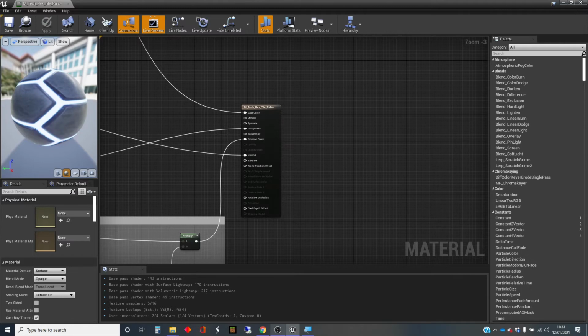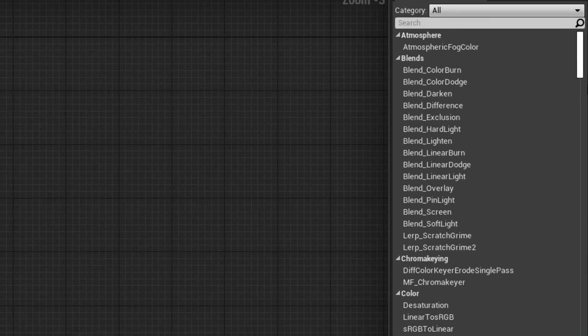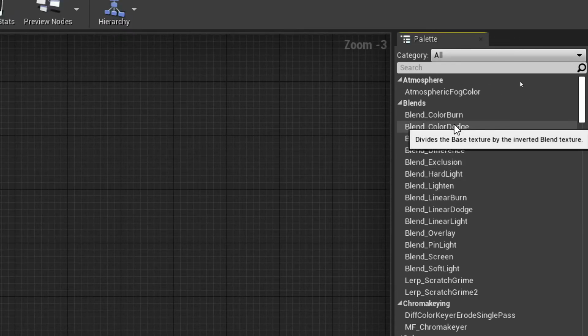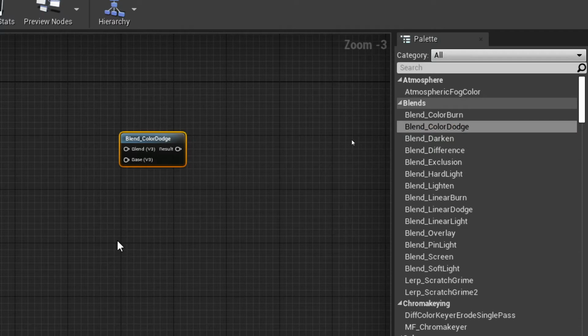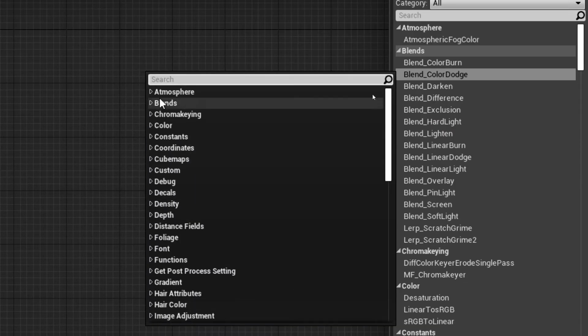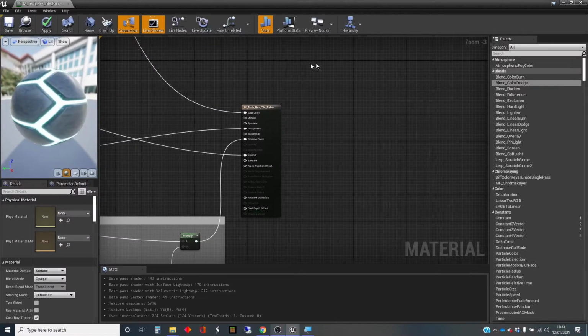On the right hand side over here, we've got a palette of possible nodes that we can bring into our material. So, for example, that one, I can drag and drop it into there. You can also access these nodes, of course, by right-clicking, and you get the box coming up there. And across the top, there's some tools.